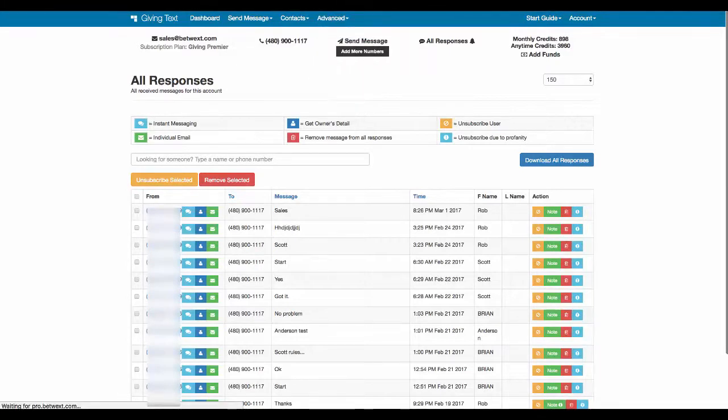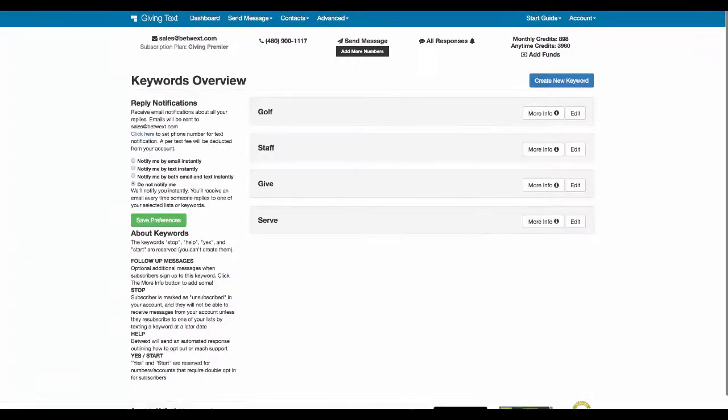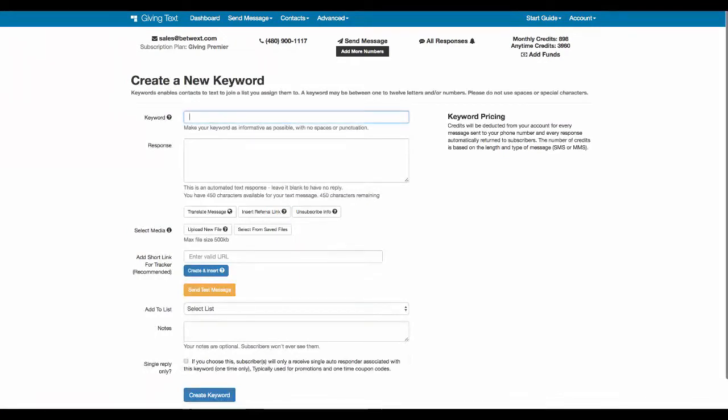Let's set up a keyword. Remember, we talked about keywords. You wanted to do an autoresponder. Here are some keywords we've already set up. We're going to do one. It's going to take us 2 minutes. We're going to create a new keyword. This new keyword is going to be money.